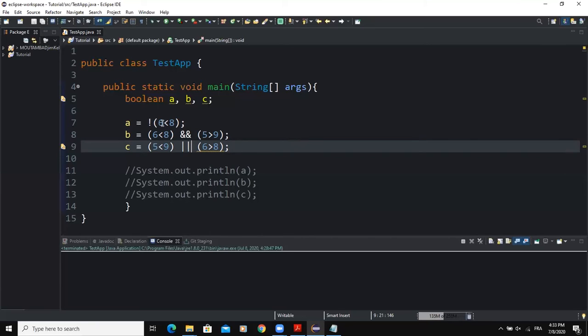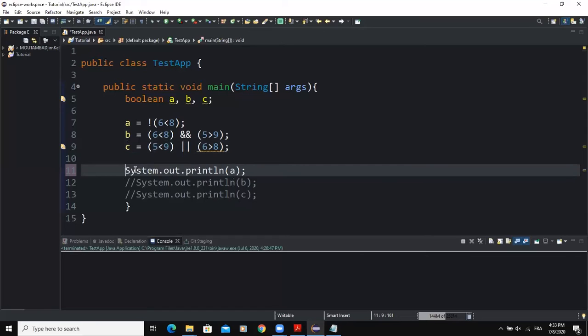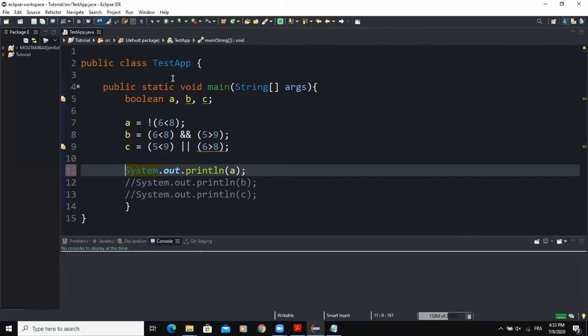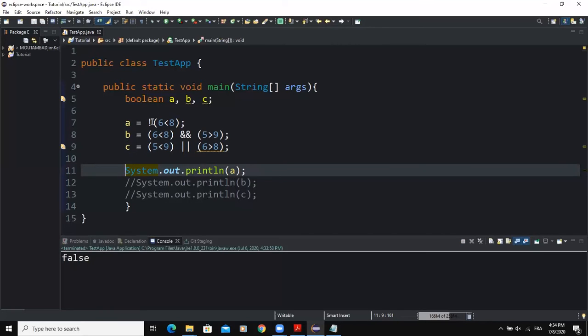So let's say, for example, that here we have a logical expression 6 less than 8. Normally, this logical expression will evaluate to true. But then if we do a System.out.println of our variable A, we will get false. Okay, why are we getting false? It's because we have used a logical operator in front of our logical expression 6 less than 8 here. As we said, when this logical operator is put in front of a logical expression, it reverses the value of that logical expression. So true has been reversed. That's why we are getting false here.